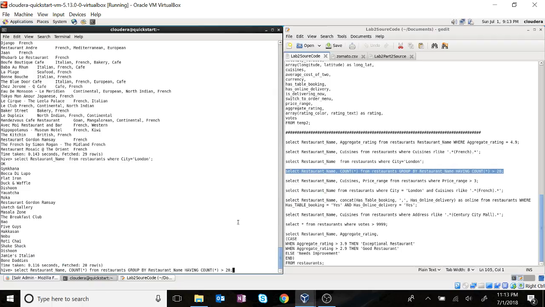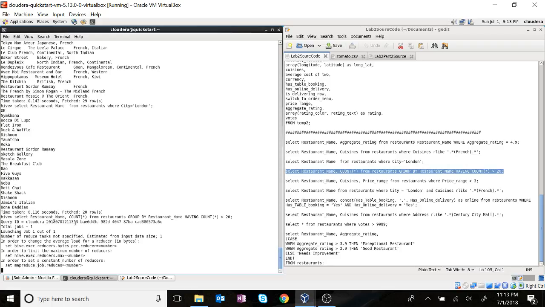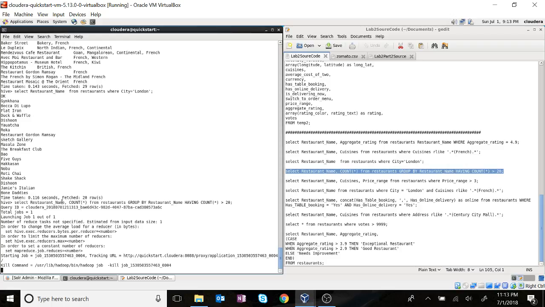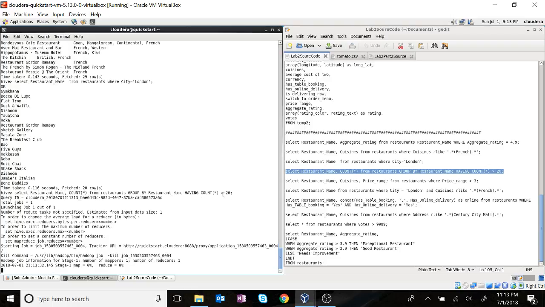The next one is going to see which restaurants had multiple locations. So if this restaurant name occurred in multiple locations in this database, it's going to count how many times this restaurant appeared, and then it's only going to output if the restaurant appeared more than 20 times. And it'll output the restaurant name and also the number of locations that it has based on this database.